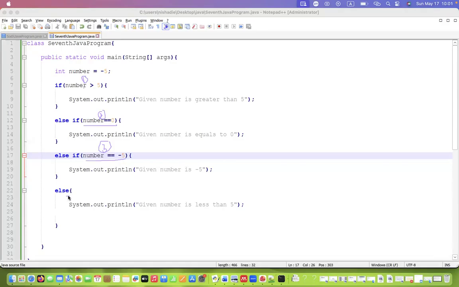This is what we do if all conditions are not working. This is like a safe thing. If all these are not working, we just print this thing. Here we have only 3 conditions. In the first condition, we check whether the number is greater than 5. In the second condition, we check whether the number is equal to 0. In the third condition, we check whether the number is equal to -5. So these are the 3 conditions we have.